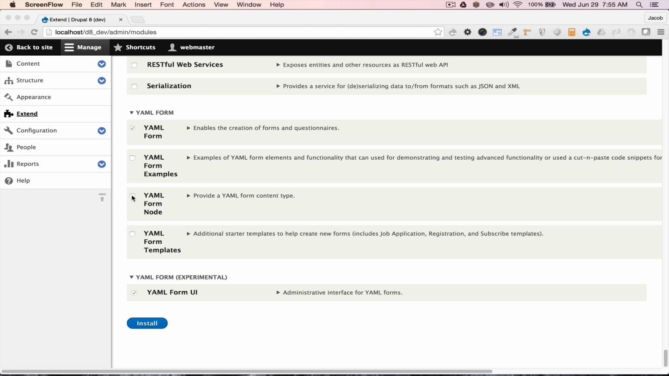I've definitely separated out the notion of a YAML Form node, where you're allowed to create nodes that are YAML forms or related to YAML forms. So I'm going to enable that, and I'm also going to enable the templates because I'm going to use a template to start this off. The YAML Form module and the YAML Form UI are enabled.